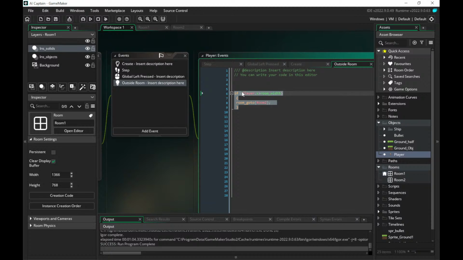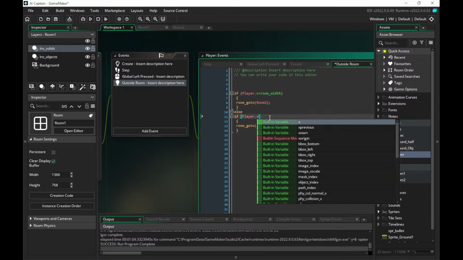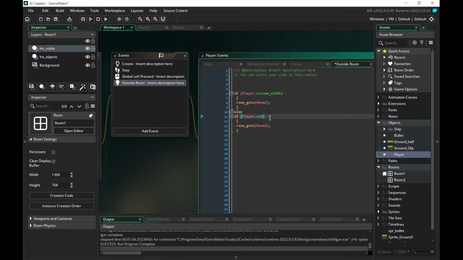We just copy this code, and then we're going to create an else, and then paste it, and put if the player's X position is less than 0, so it's basically walked out of the room to the left hand side, we're going to go to room 1.